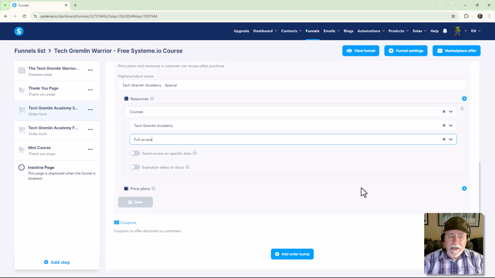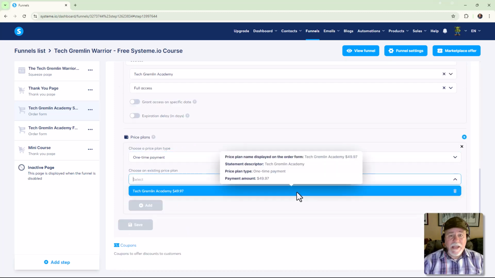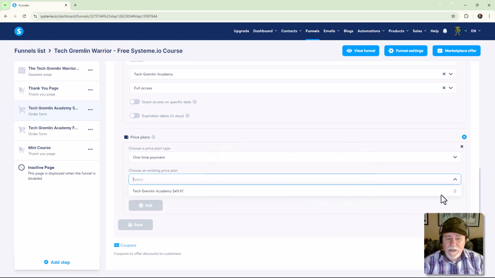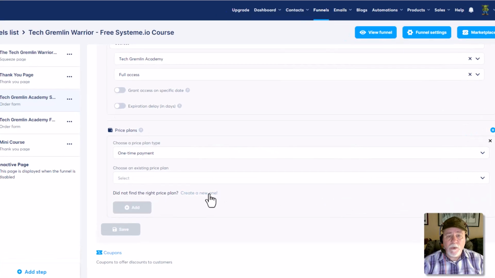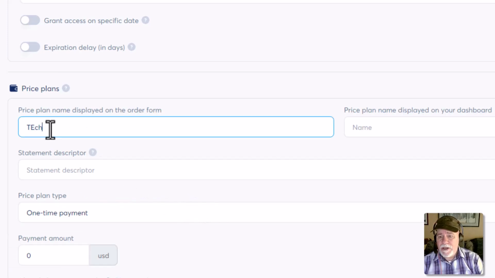Now what we need to do is do a price plan. Click on pricing. And if we click on this, that's the regular price. And we don't want to give them the regular price. We want to give them the discounted price. So we'll go out of that and click on create a new one. Name: Tech Gremlin Academy Special. So this is what's going to be on their order form.